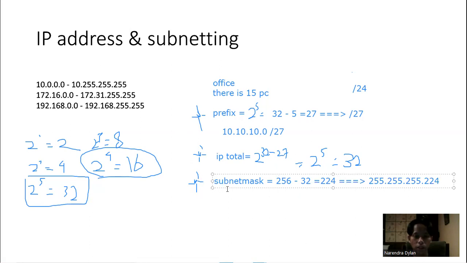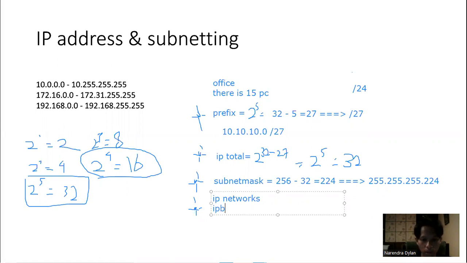After we get the subnet mask, we continue to find the IP network and IP broadcast.